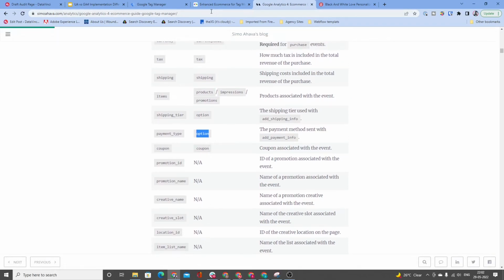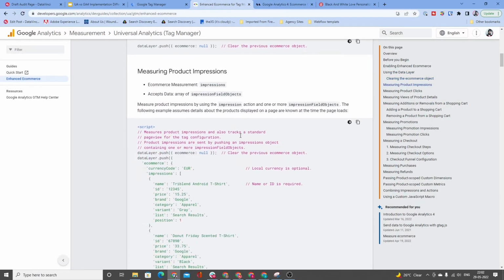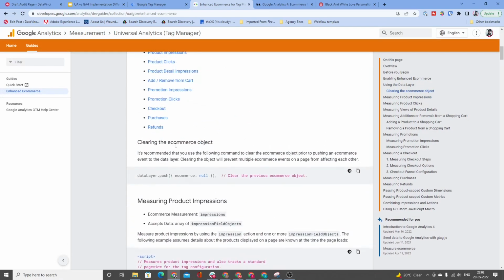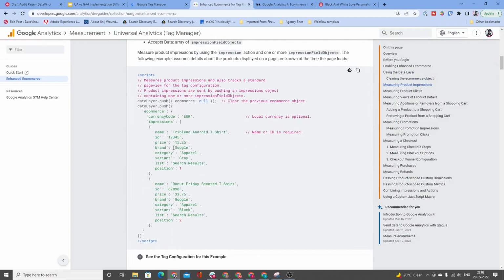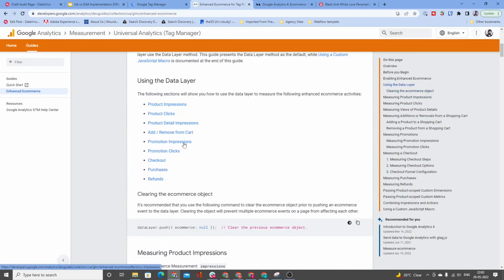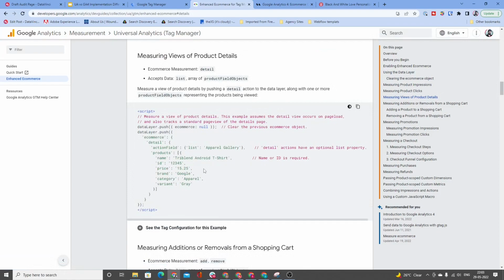Okay, so if you looked at the data layer that was prescribed for your Universal Analytics, here you will see that the structure of the data layer from one kind of event to another kind of event would change. Like here, to track the product impressions, you will pass a data layer like this: e-commerce, currency code, impressions, and then your item array for which you want to pass the impressions. Similarly, let's look at product details. Okay, so here it's different. Data layer dot push, then e-commerce, detail, action field, and the products.